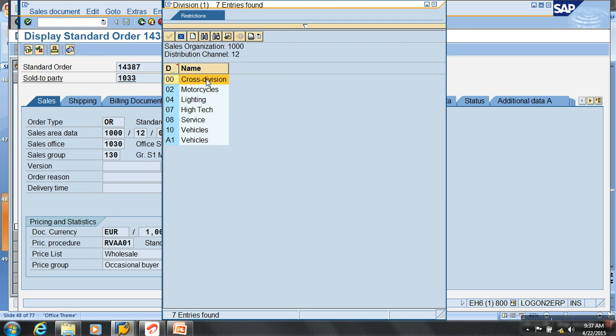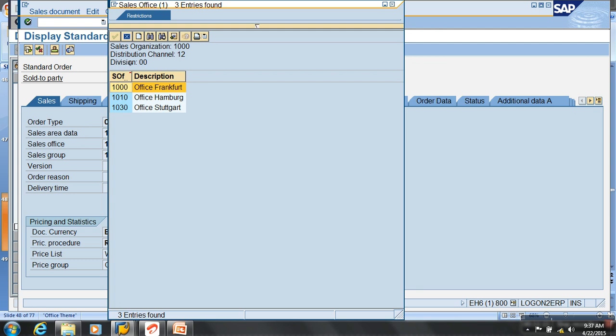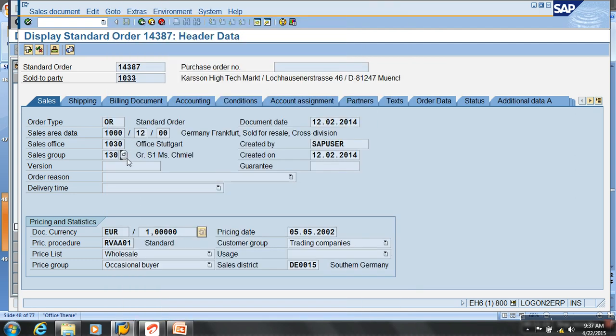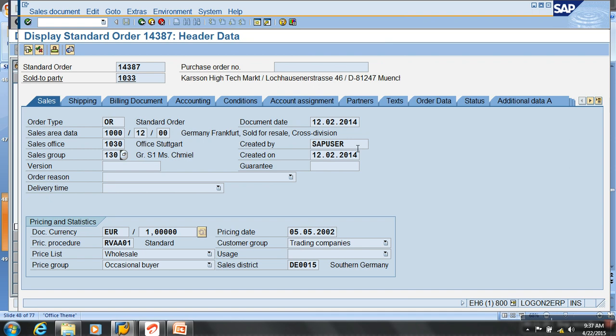So you'll have sales organization, division, distribution channel. Okay. Sales office. Which office is it? Frankfurt office. And which group have they sold in? Some group. This is all configured. This order was created by this user, on this date, and this document was created on this date.